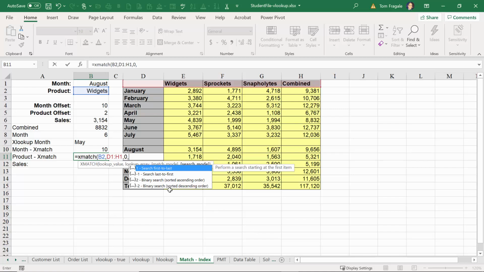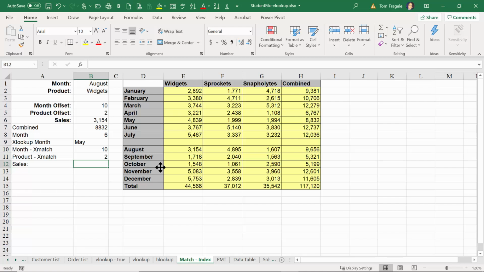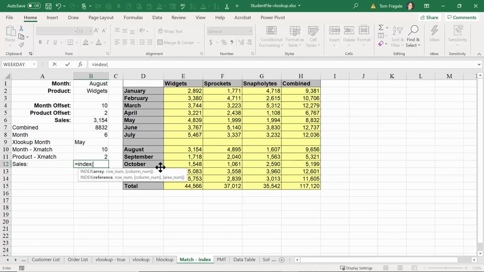And then even here, we can make it if it's sort of ascending or descending, and that's a new feature of the XMATCH as well. So I'll go from first to last. And we'll close that parentheses. Okay, so it says equals XMATCH, open parentheses, B2, comma, D1 colon H1, comma, 0, comma, 1, close parentheses. So now the INDEX is still going to be the same. I'll do equals INDEX, open parentheses.